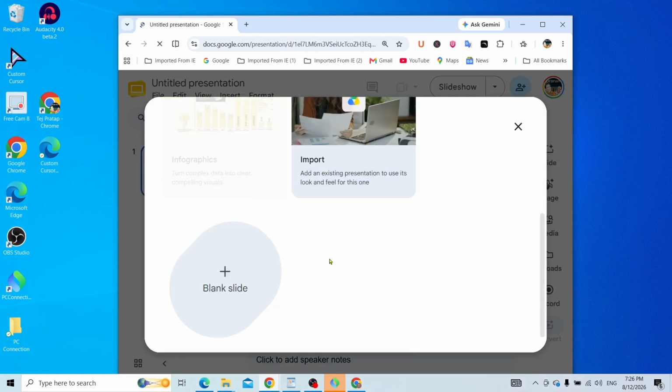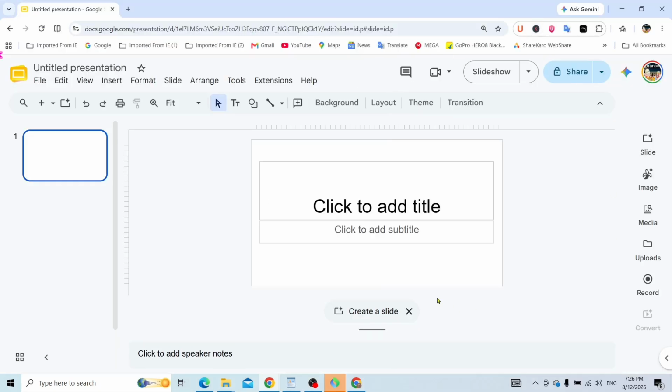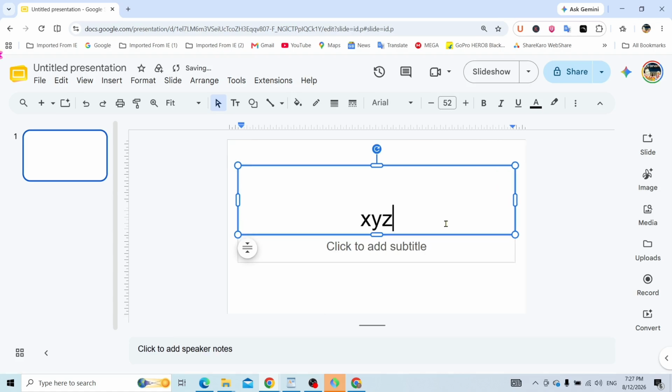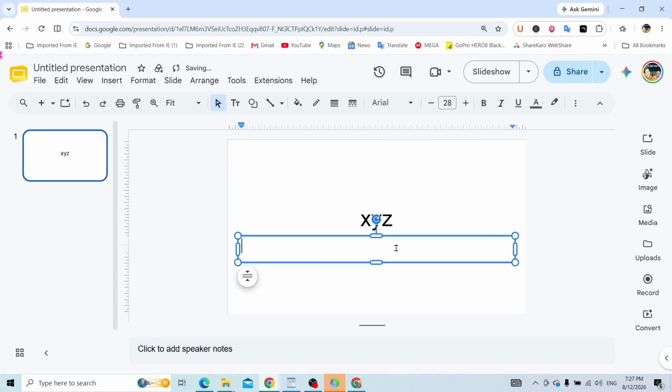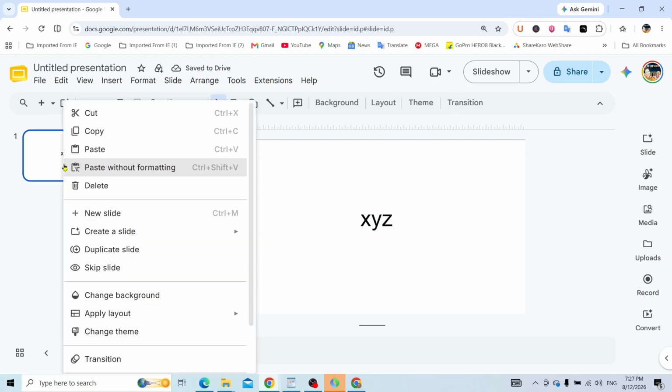After that, blank slide. Click. This is a view, open and full view. First slide. This is the interface. You can write anything, XYZ. Okay, and this cancel and delete. I want a new slide. Create here, click and new slide.